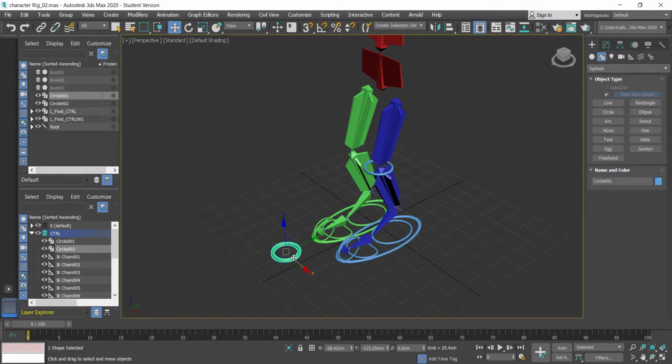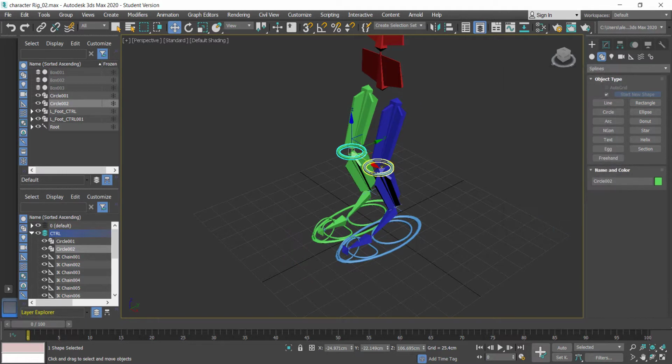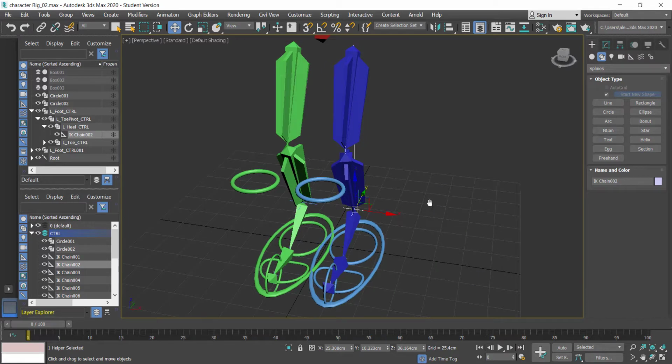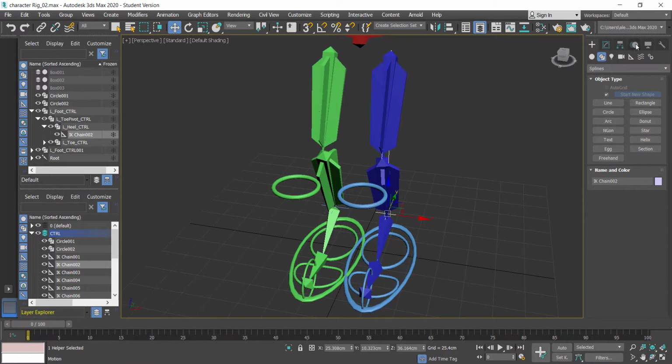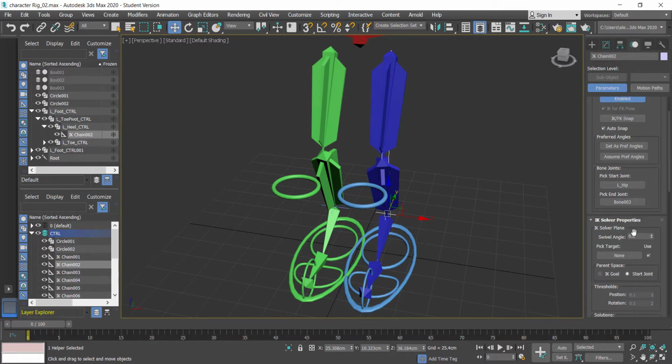I'm going to do the same thing here, just aligning it to this leg, and then I'm going to move both of these out here, holding Control to select both, and moving these out. Now I want to select each one of these IK handles, go over to my motion panel, and then down here where it says solver properties, let's see, assign controller, looks good.